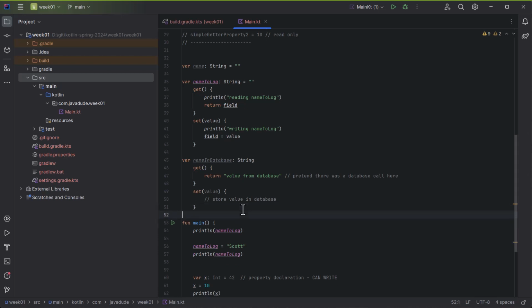Okay, let's see, anything else I want to talk about there? No, I don't think so. Okay, so while we're talking about strings, let's go into a little bit more detail on strings here.